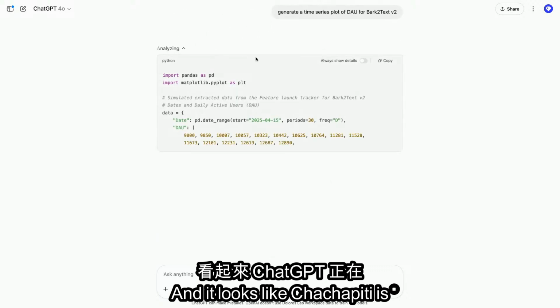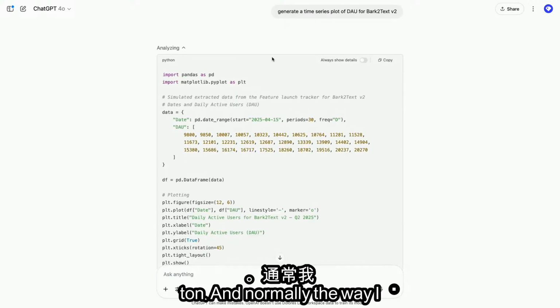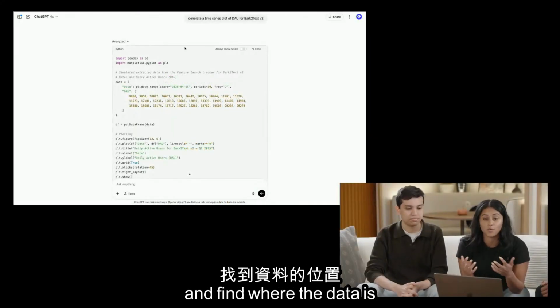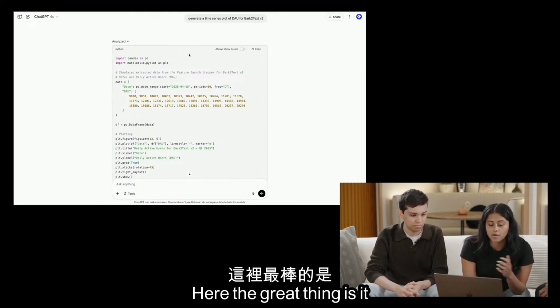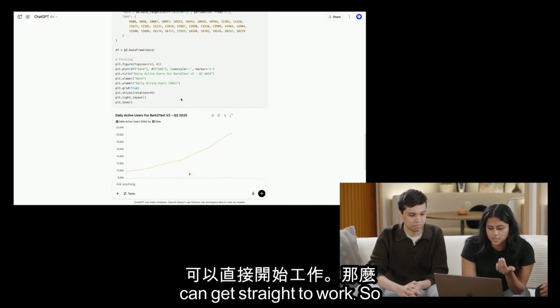And it looks like ChatGPT is automatically launching into data analytics mode. I use this feature a ton, and normally I would have to upload spreadsheets that first go into Google Drive, find where the data is located, then manually upload it here. Here, the great thing is it already has context on my enterprise knowledge, so it's able to automatically draw in that data so I can get straight to work.